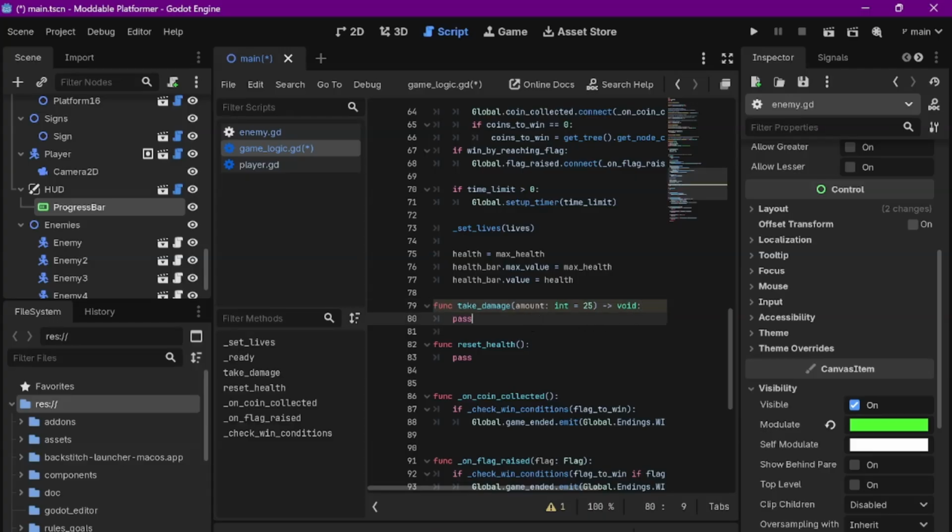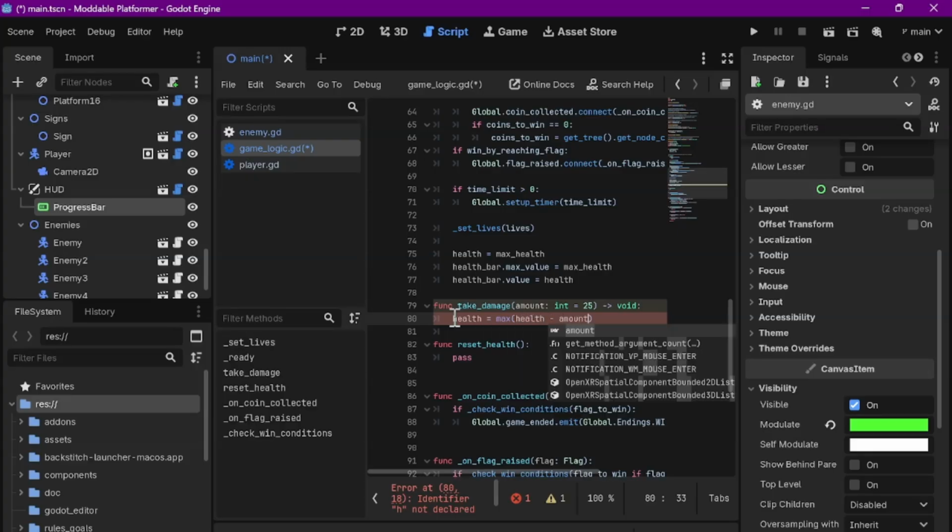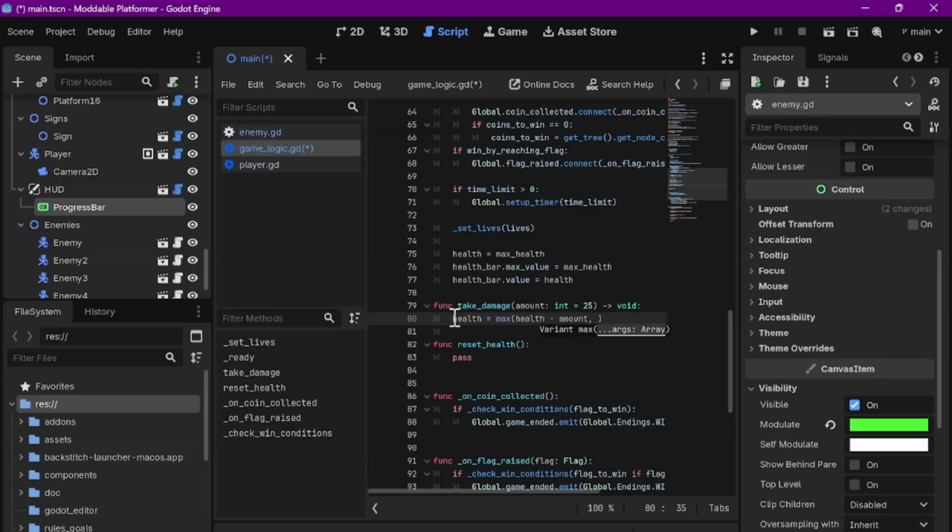And now in our take damage function, we're going to set our health equal to, we're going to call a max method. Max in there will be health minus the amount. So we are subtracting the amount of damage that we take. And the minimum value that our health can be is 0. We don't want it to go negative. That's not going to make any sense. So if somehow we were at 5 health and we took 25 damage, we want it to say 0. We don't want it to say negative 20.